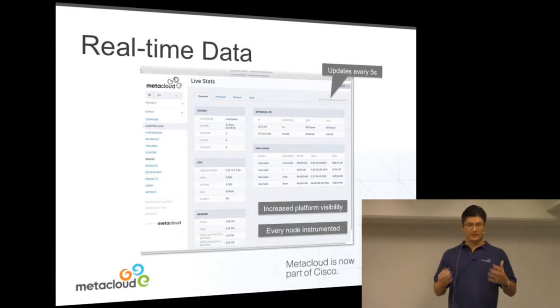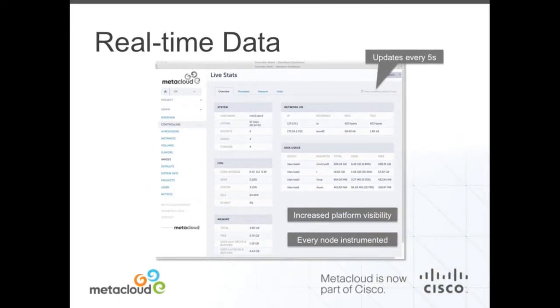Here's an example of what a live stats screen looks like. So this is actually looking at the live stats for a particular controller in one of the clouds. As soon as you go to live stats, you'll see an overview tab. That tab will give you a snapshot of what the server is currently doing, and it'll update every 5 seconds.